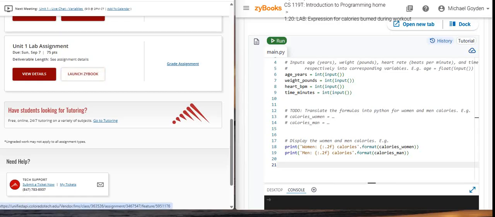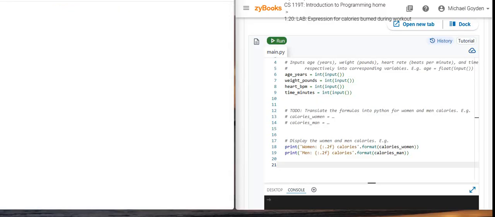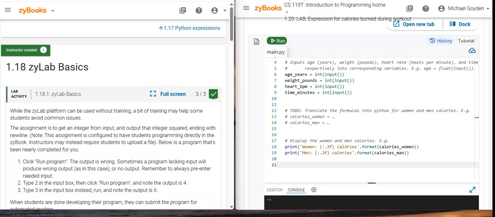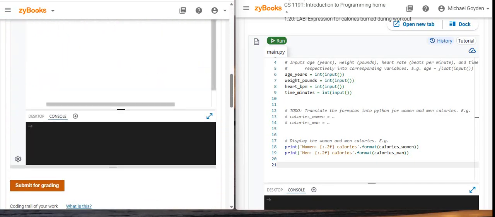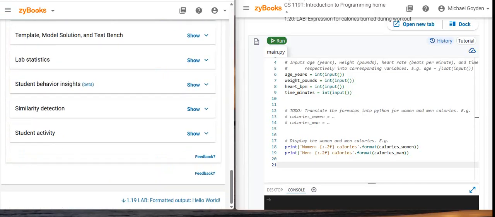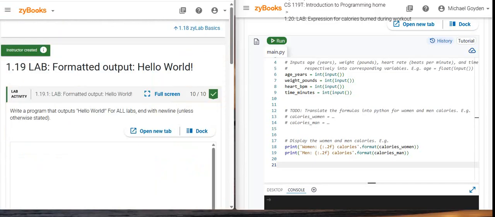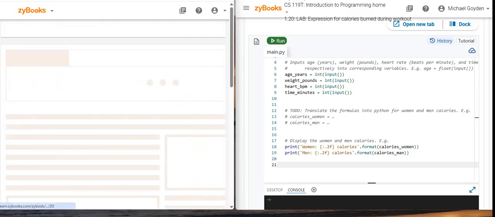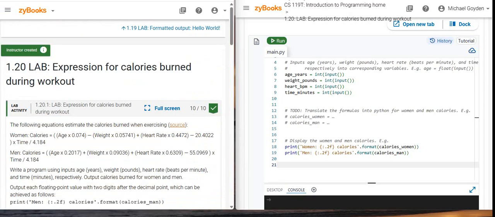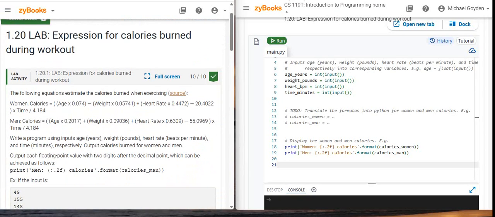So we're now going to do the third lab in week 1, or unit 1, 1.20. And once you complete all 3, you'll get the max 75 points. Notice I have those done. There's a Hello World where I got my 10 points. Now I'm into 1.20, and when you get that correct, you'll get your 10 points there as well.